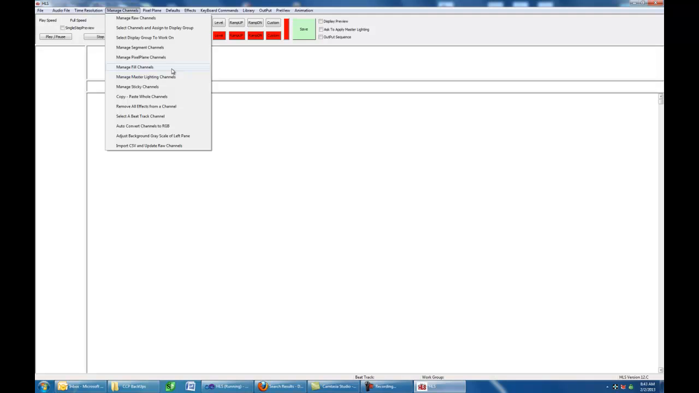So there are what's called fill channels. They're kind of like segments in the fact that you assign channels to them, but when you assign a fill effect, you won't see it on the grid. It is only presented in preview or actually in the blinky output process. It will fill all of the black area of those affected channels with what you have in the fill.